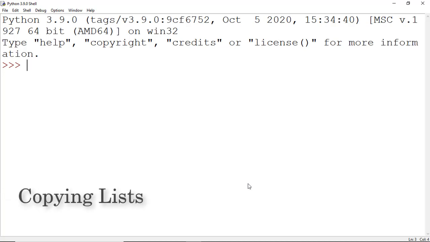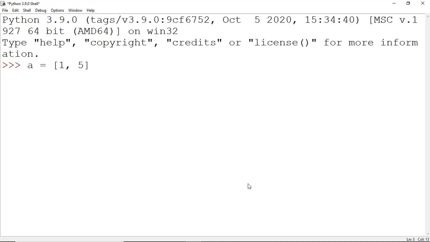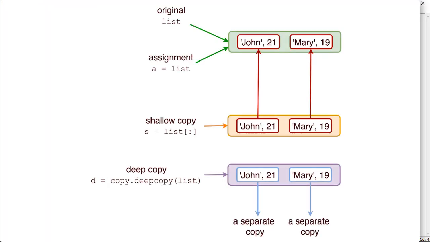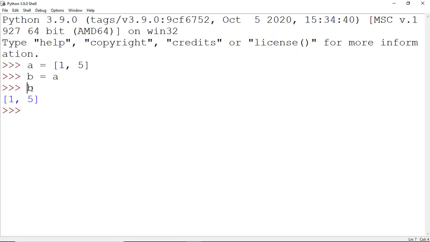To copy a list, one might think to create a new variable and assign it to the previous list, but you can't do that. So doing it this way is wrong. For example, this is a list, then copying a list this way is wrong, because this will create an alias or reference, which means it's just another name that refers to the same piece of data. So B and A refer to the same piece of data.